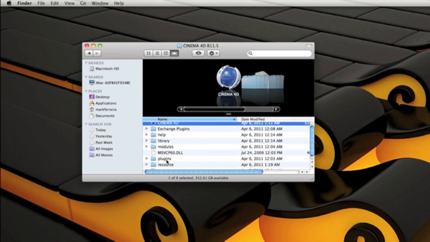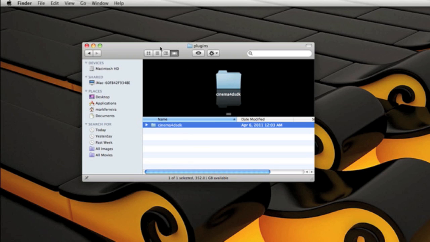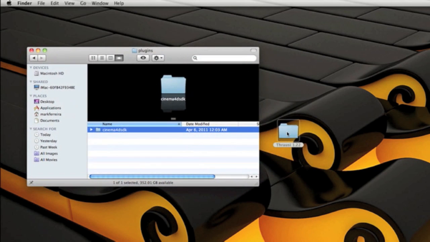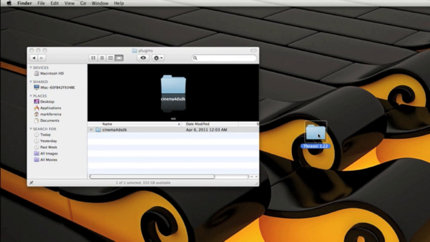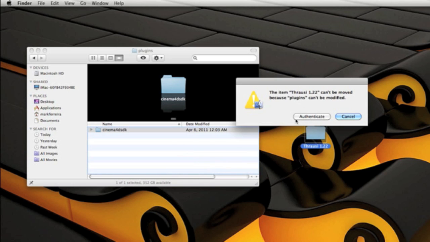So what you're going to want to do is click on plugins, double click that, and then from here, any plugin you want. Thralacy is the example. I'm going to have that in the description if you do want to download it. It's pretty good. You're just going to want to drag it into there.